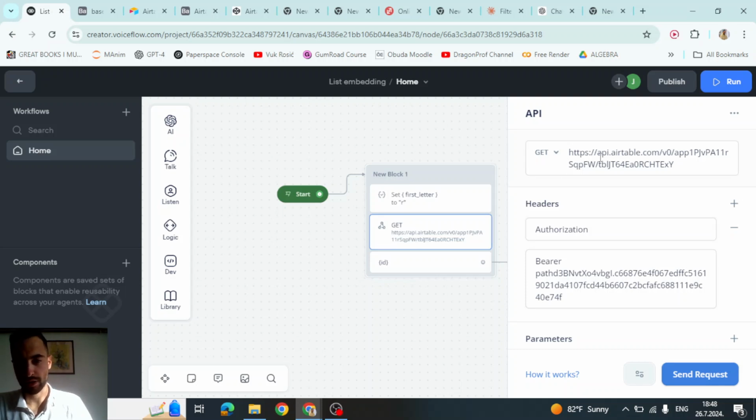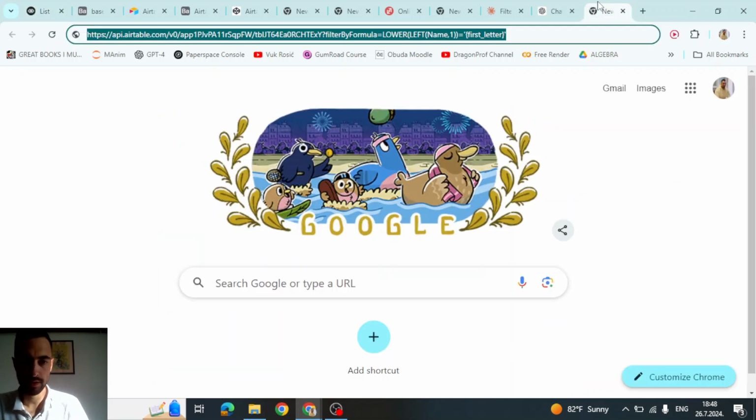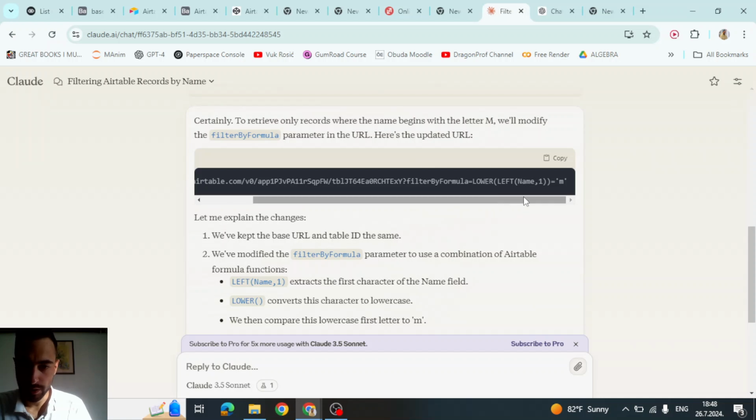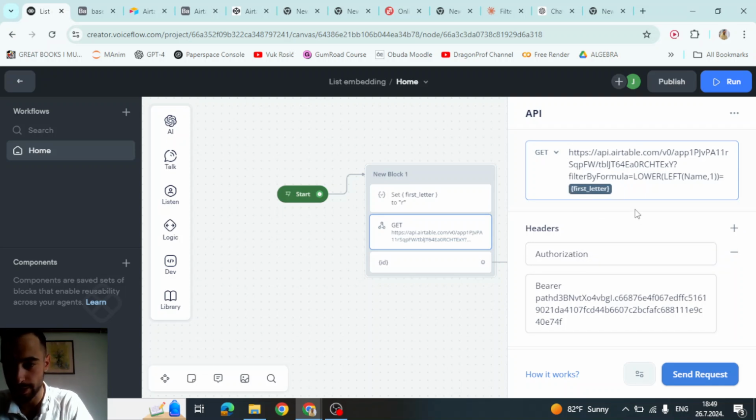First of all, I had a wrong link in the get, so I need to put it like this. Do I need 27 here? I don't think so. Let me check here. I don't need any of this, so let me just copy this lower. So I don't need these 27s. Just need equal here. So this is the correct formula.